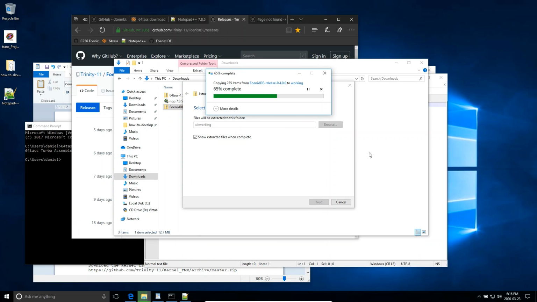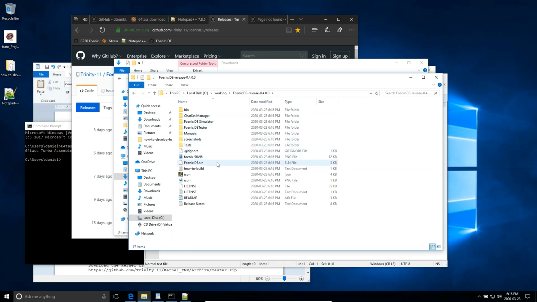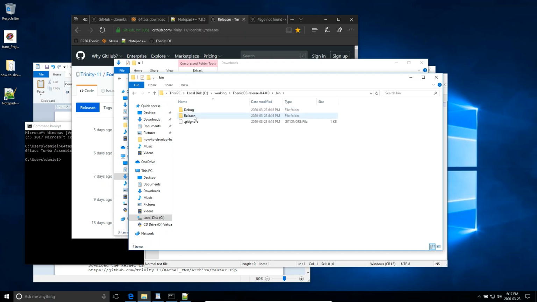So what you're getting in this zip file here is the IDE, which is the integrated development environment, but also all the source code for the IDE. So if you are tempted to do Visual Studio C# development and help out on the Foenix IDE, then please go ahead. You're quite welcome to help.